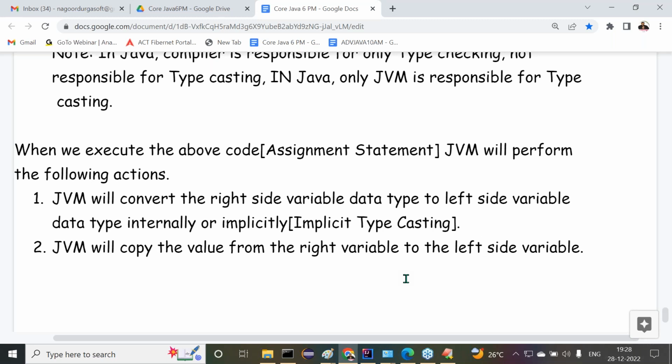These two things are performed by JVM. But what will the compiler perform there? The compiler will perform only one action. What is that action here? Type checking. Is the right side variable type compatible with the left side variable type or not? If the right side variable type is not compatible with the left side variable type, a compilation error will come.